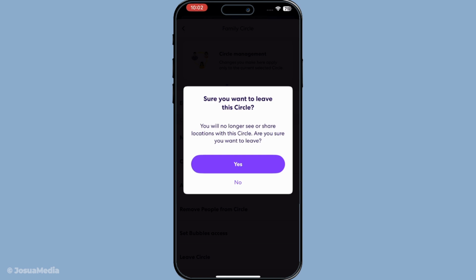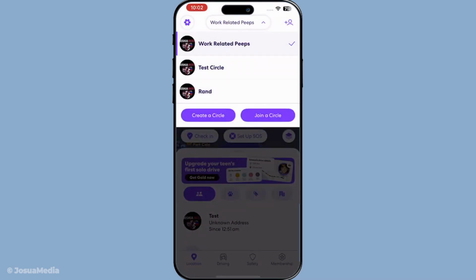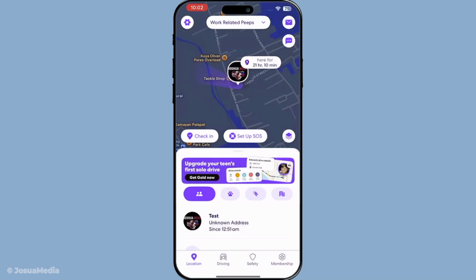Once you tap yes, the change happens immediately. There's no waiting period, no loading screen, and no extra steps after this. Right after confirming, you'll be removed from the circle. You won't appear on the map anymore, and the members of that circle will no longer see your location. At the same time, you won't be able to view their locations either. Everything updates automatically, so there's no need to close the app or restart your phone.